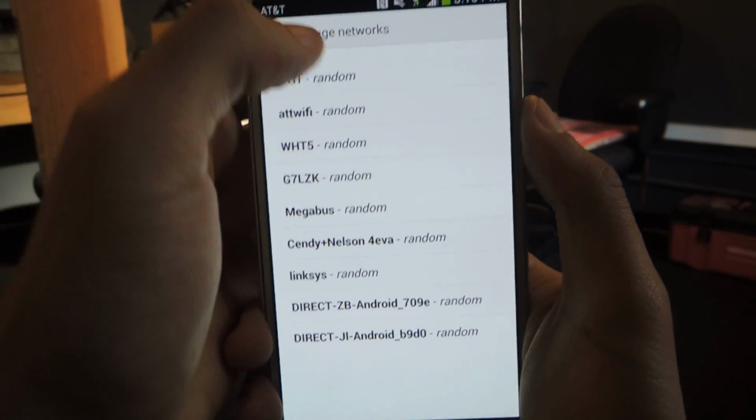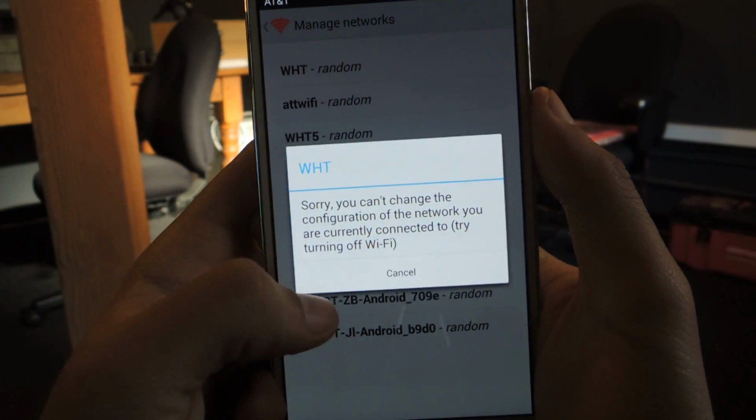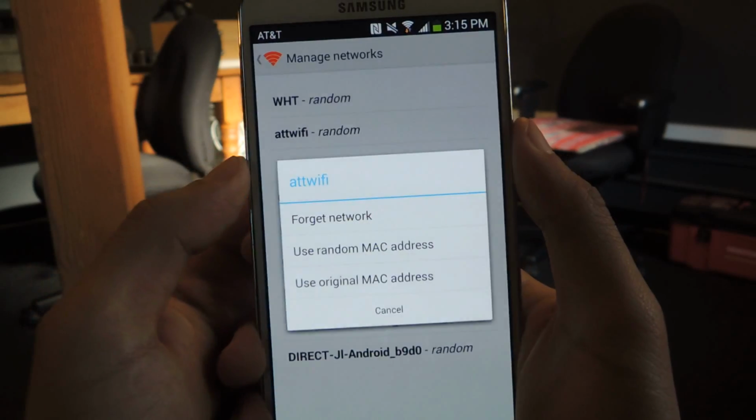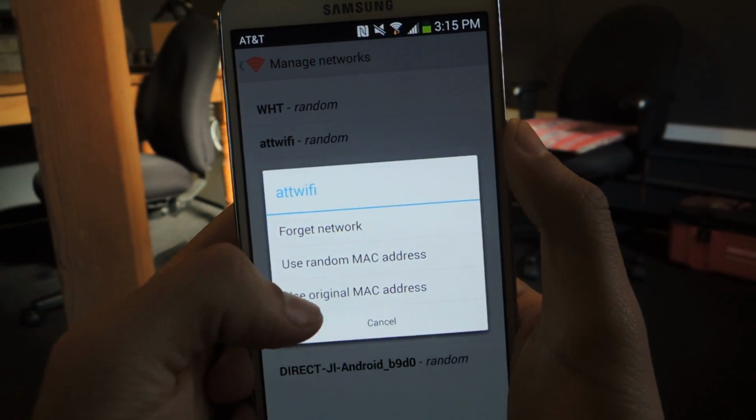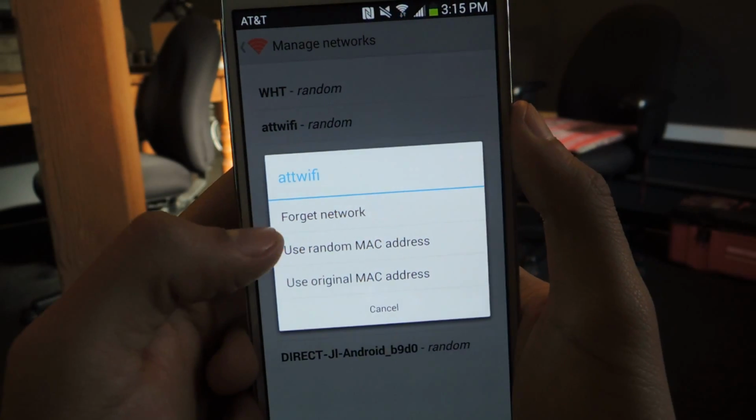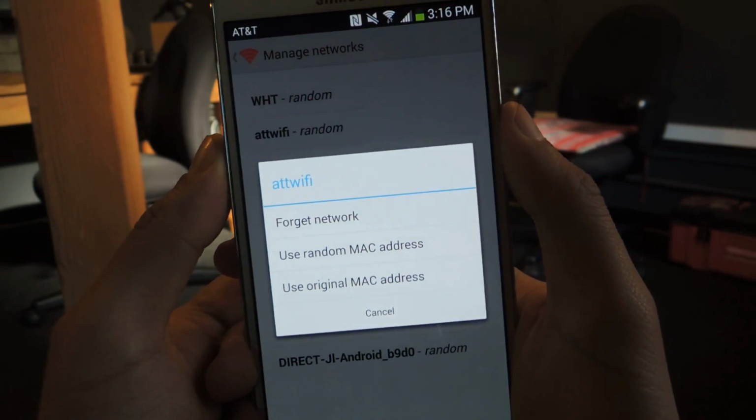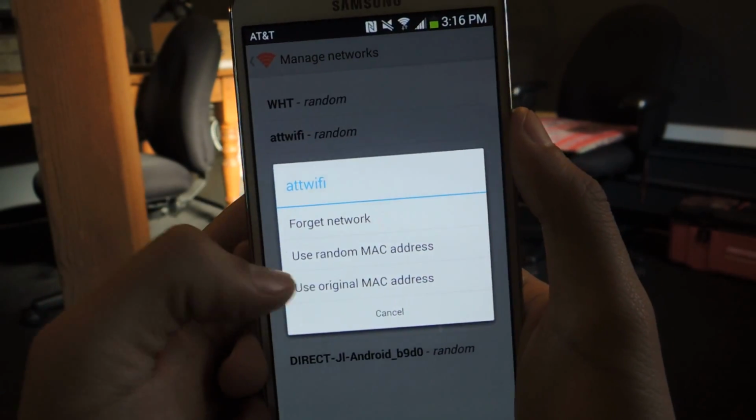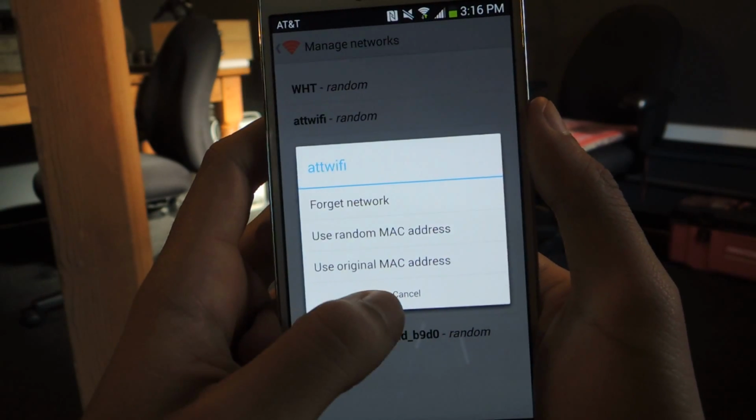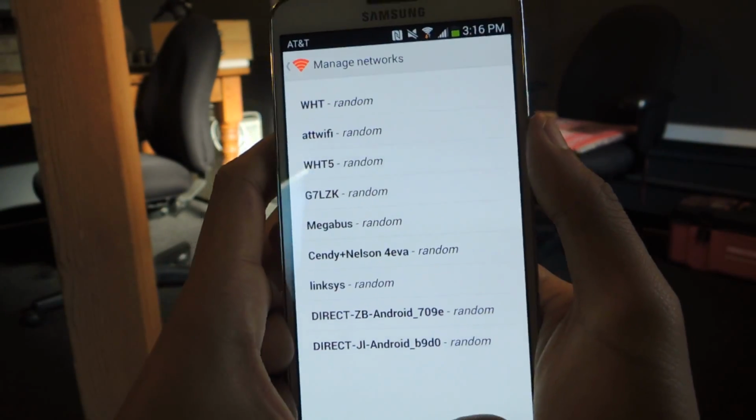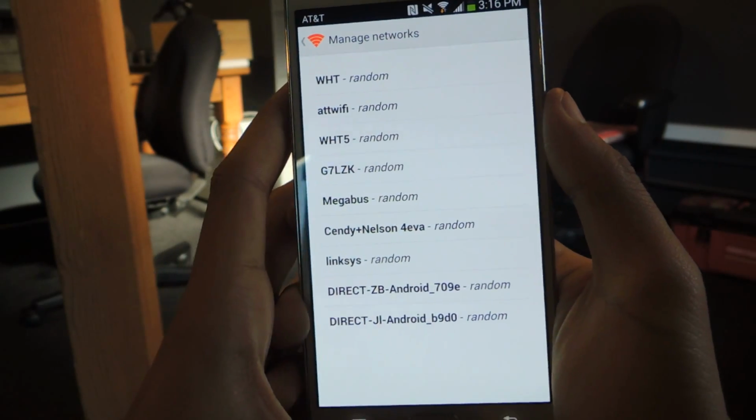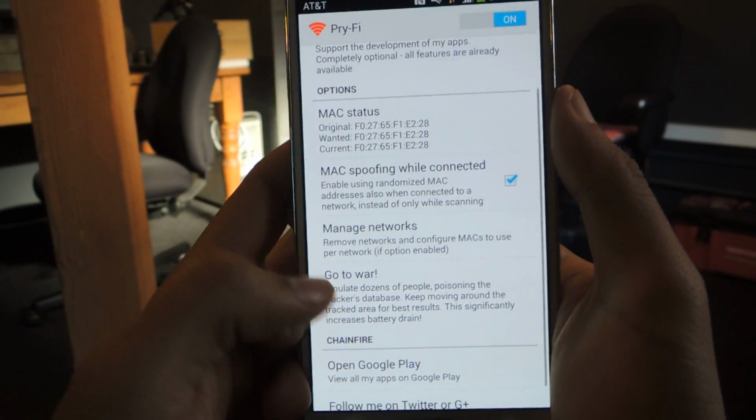Okay, and now if we go to Manage Networks, you'll be able to see some of the networks that you're connected to. We'll go to this one here, and here you can use a random MAC address or the original MAC address. So if the network is one that you confide in, or it's your home network, you'll want to use the original one. You can just use a random one for any that you sometimes may frequent but that you don't trust.